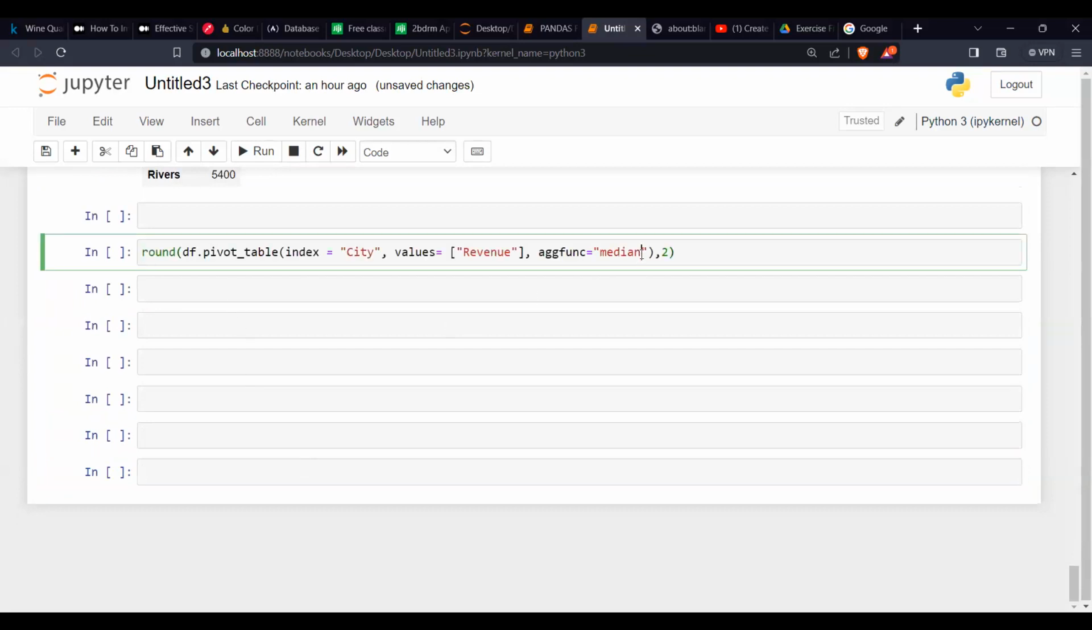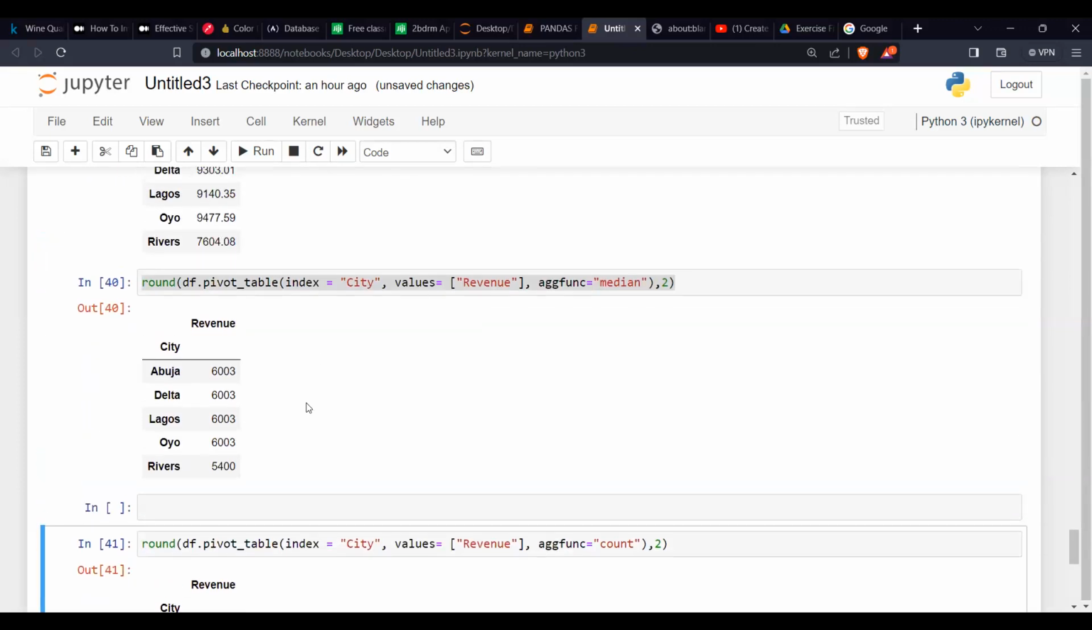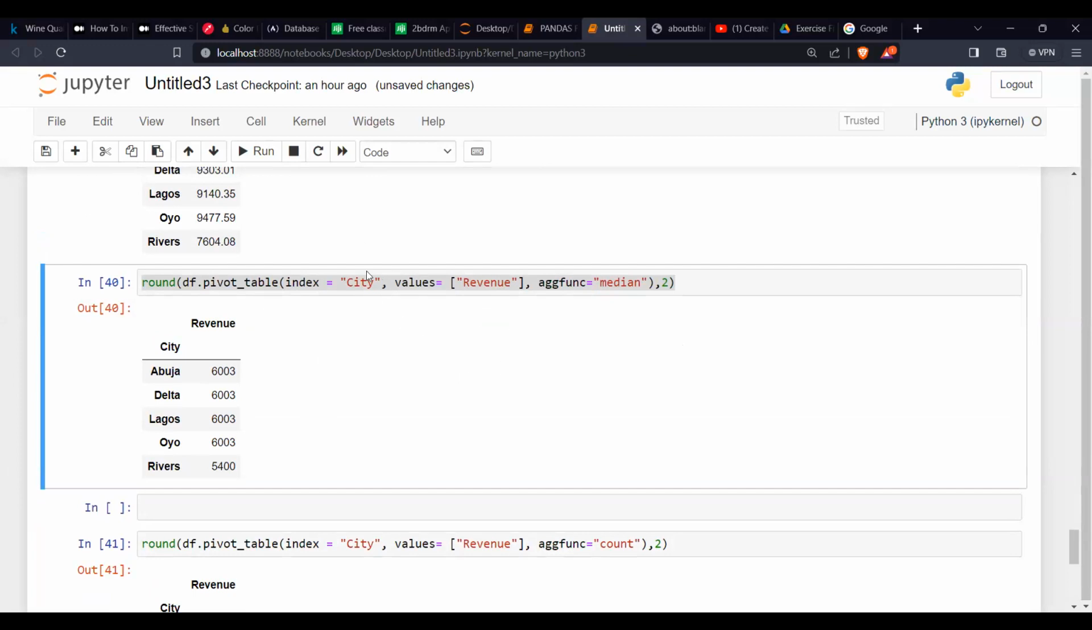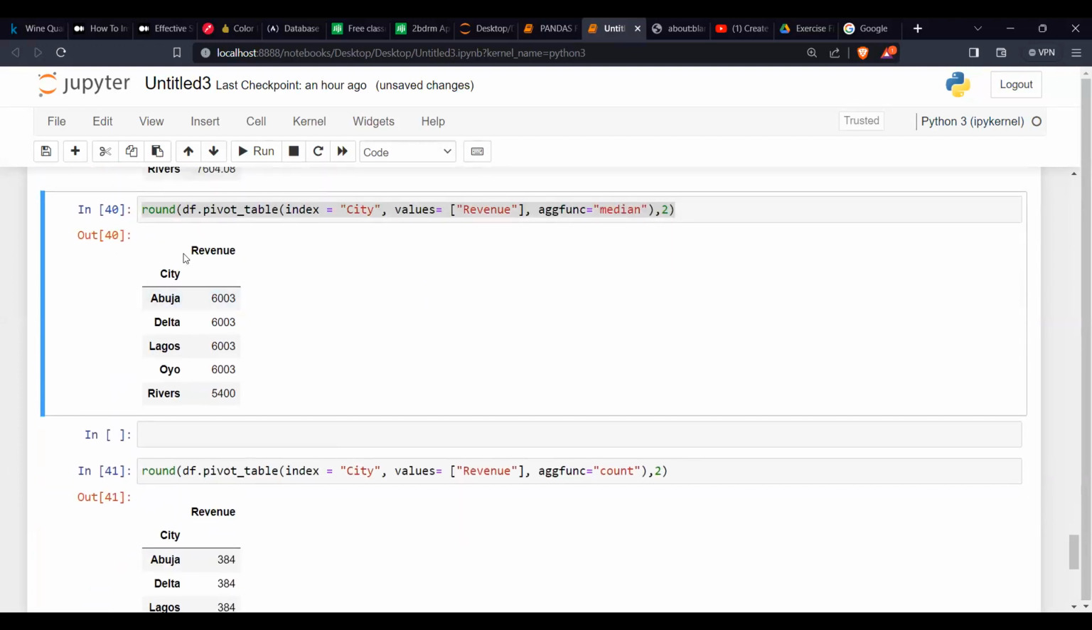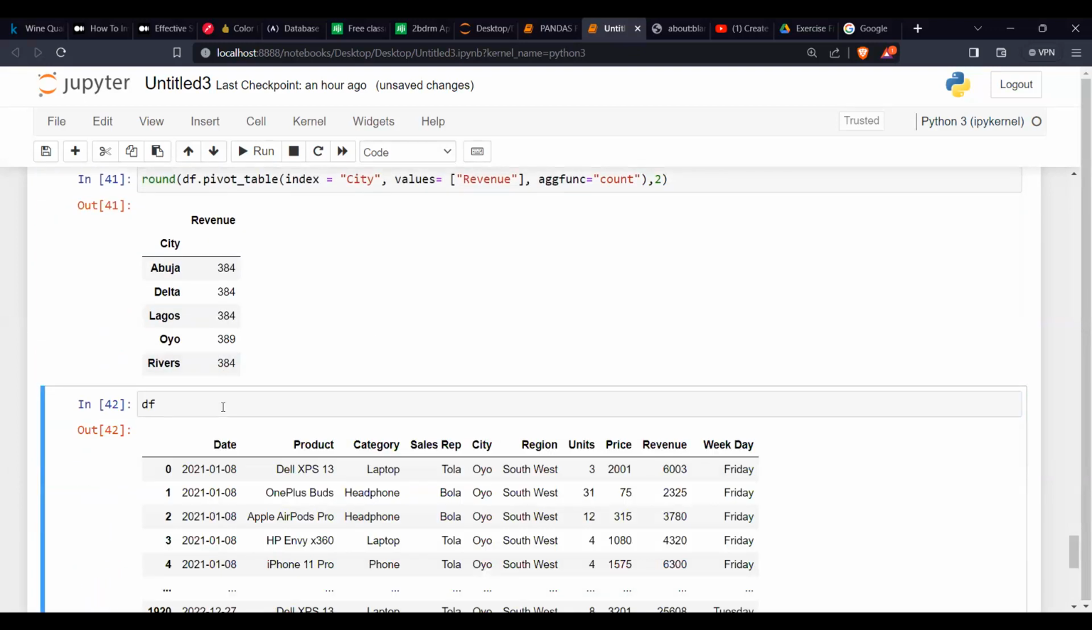Dr. Francis, please, that median gave a very interesting result. So see this, right? 6003 in like 4 cities. Okay, let's see what happened there. So this is the revenue now, for each of the states. So let's see.